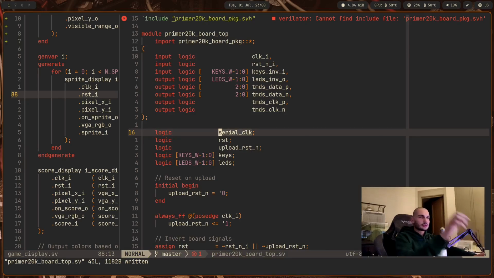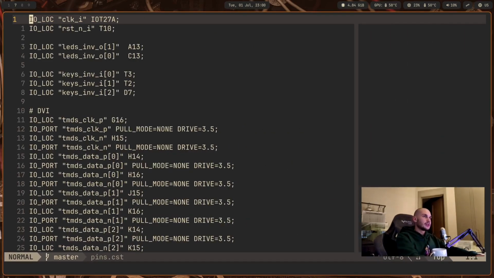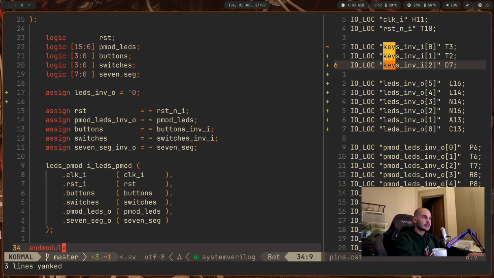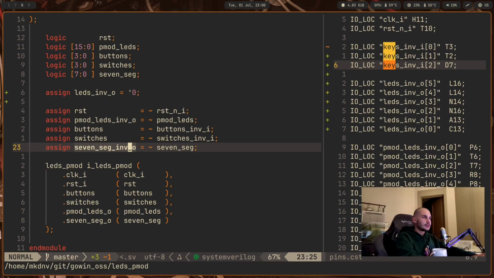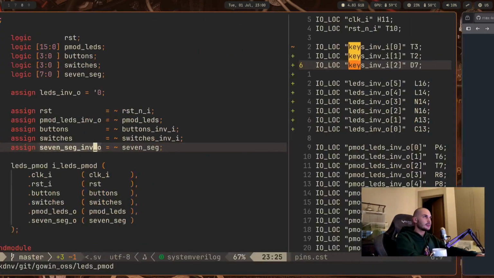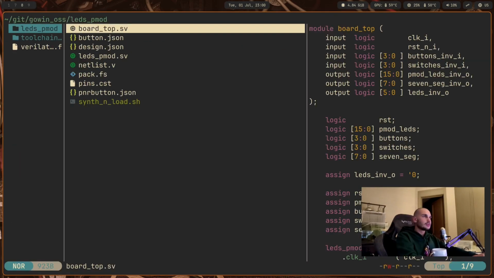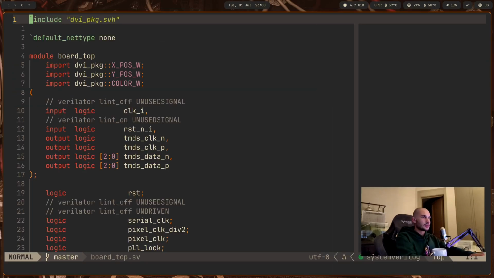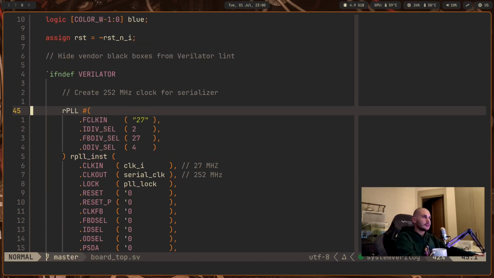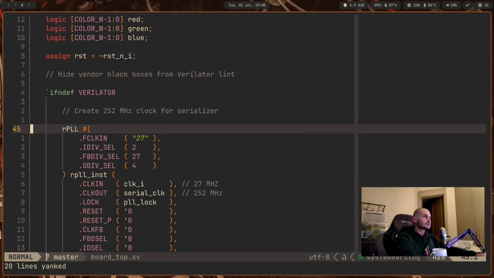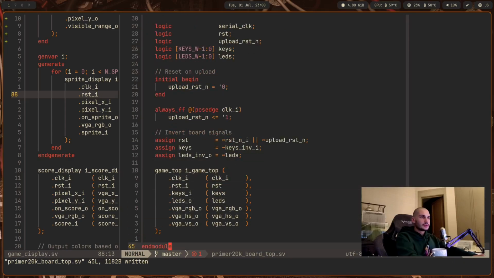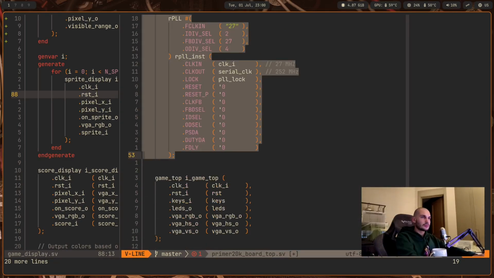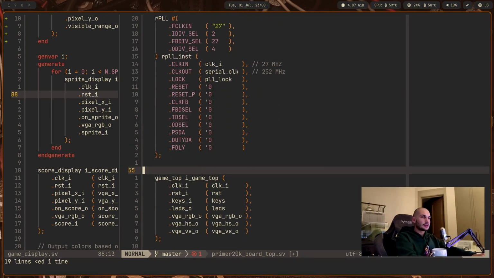Right, logic serial clock is here, and I'm just gonna copy paste the PLL from my existing code. Not from here, but from, okay, don't need this anymore. I'm gonna go here, words top, and here we have our PLL module. Probably should be somewhere here. Let's align it properly.